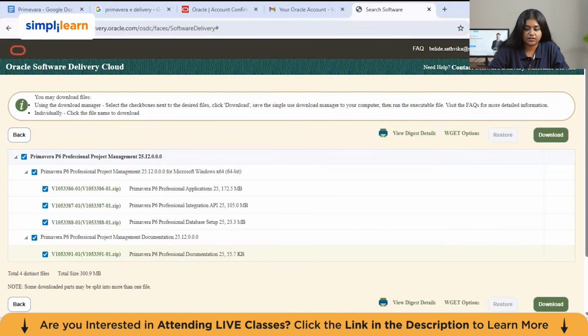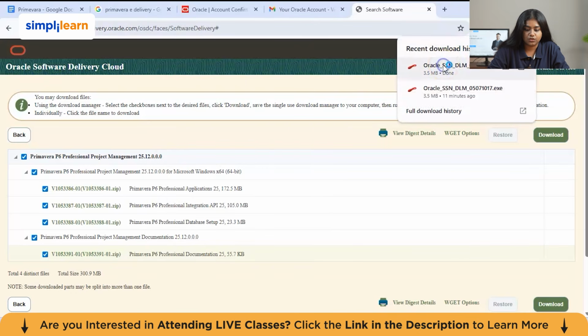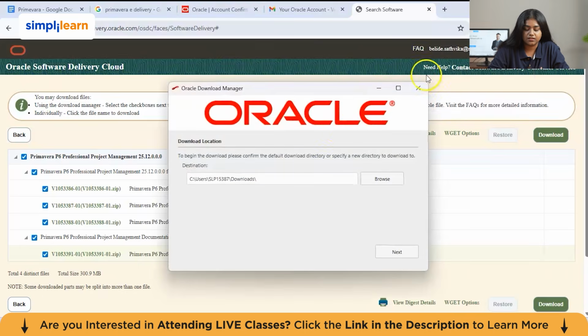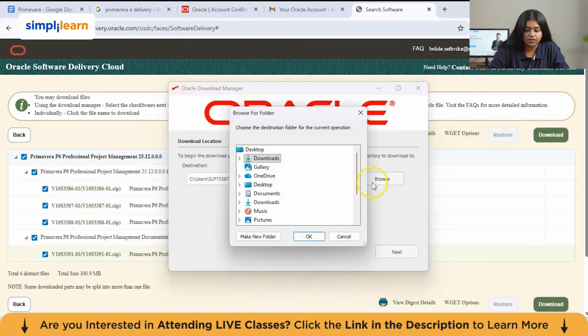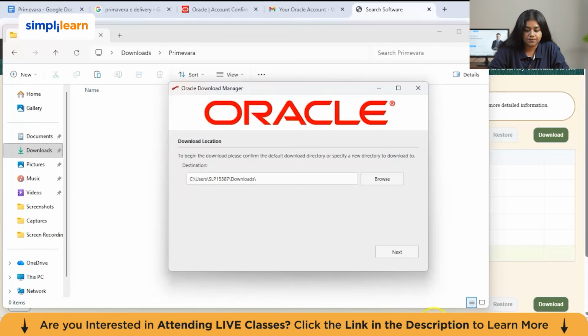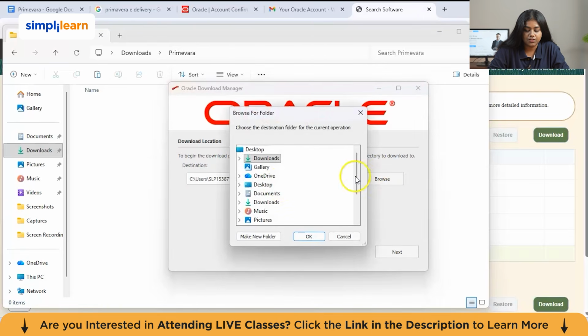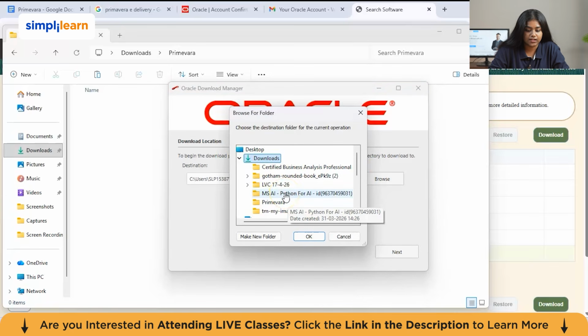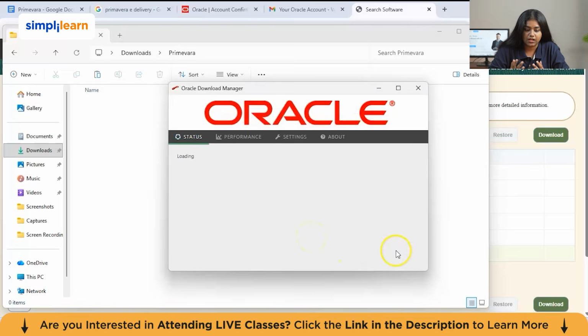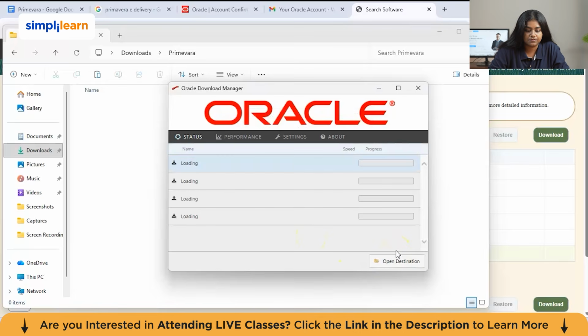Here you can see the one that is downloaded recently. You just have to click on that and select the path that you want it to be downloaded in. So you can just click on browse and the folder path, desktop or downloads, wherever. If you want to have it in a separate folder, you can create a folder like this for Primavera and then click on that, and all the folders that you've been downloading right now will be downloaded into that particular folder.